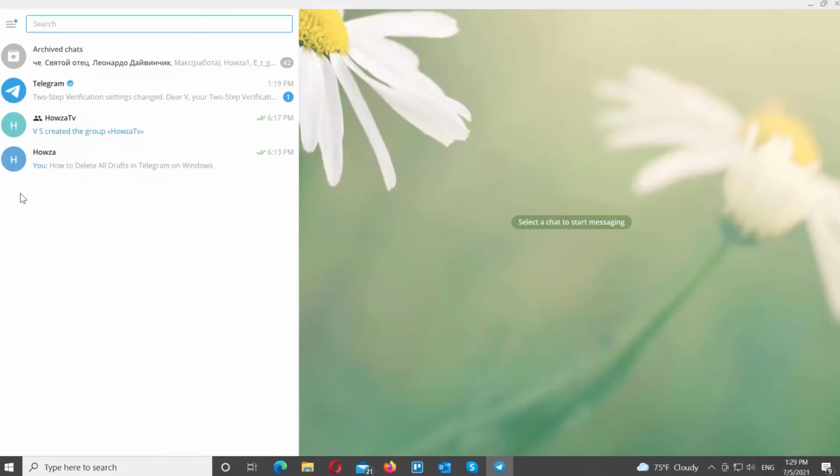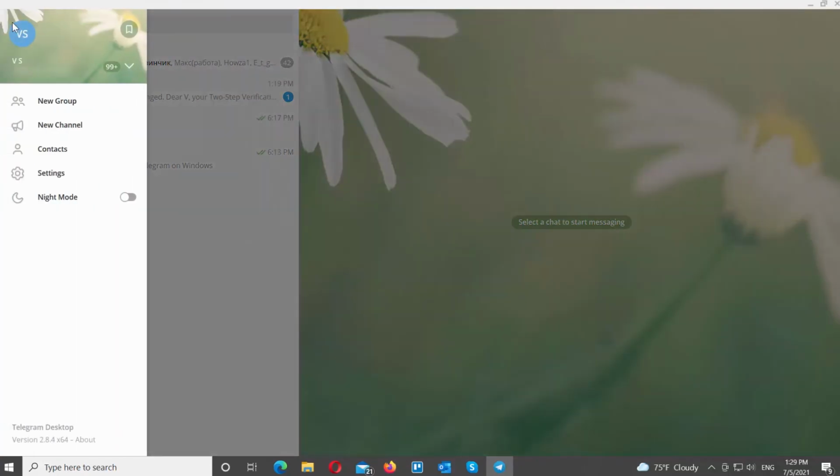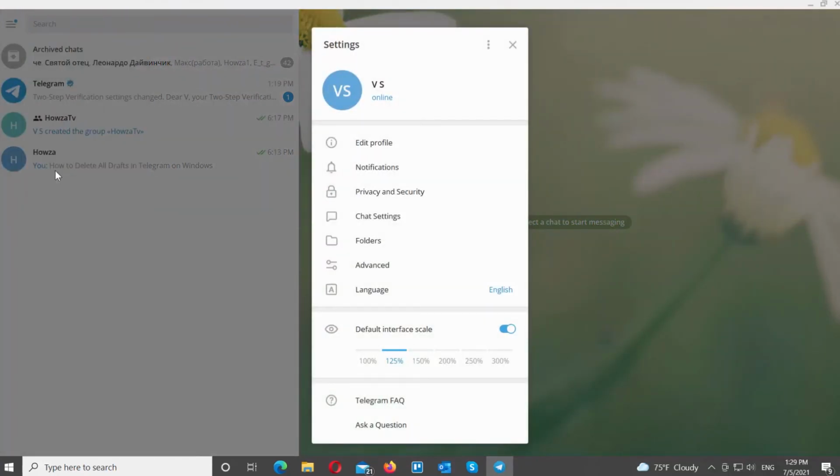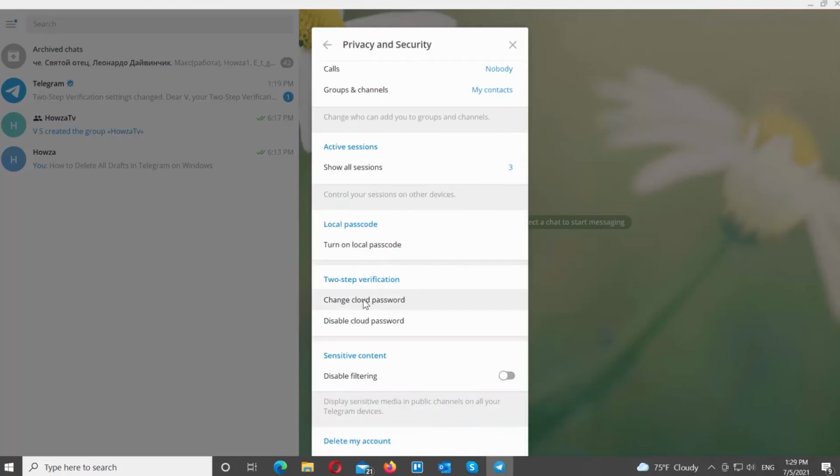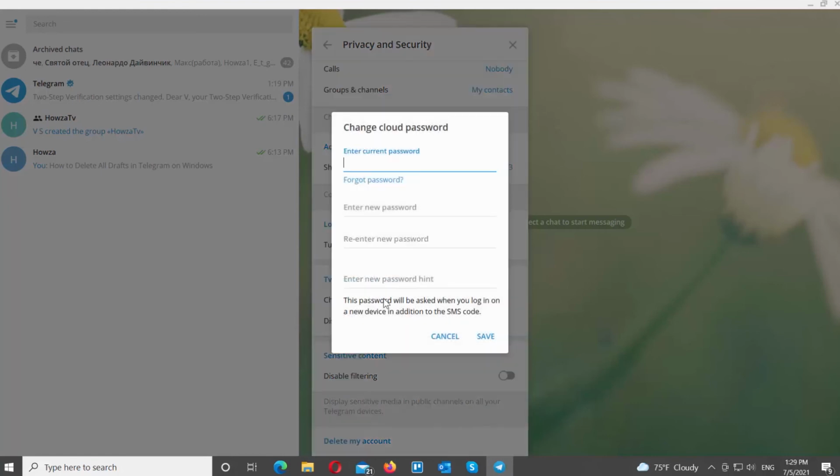Open Telegram desktop app. Click on the burger menu at the top left corner of the window. Choose settings from the list. The new window will open. Go to Privacy and Security. Go to Two-Step Verification. Click on Change Cloud Password. Enter current password. Enter and re-enter the new password. Enter new password hint if needed. Click on Save.